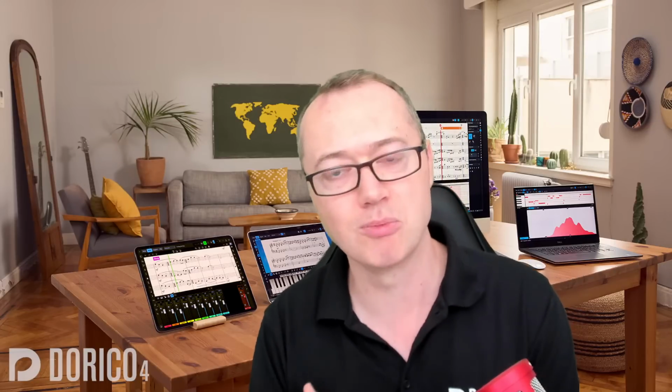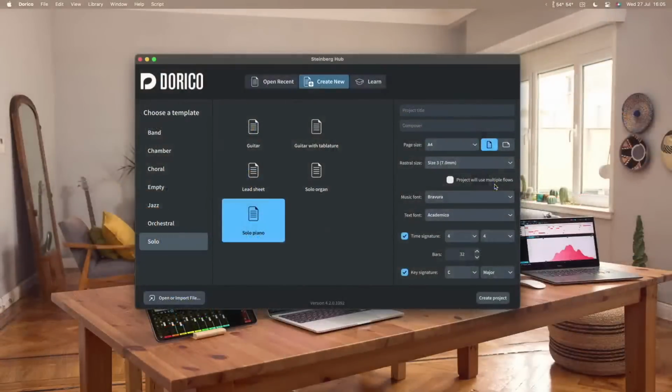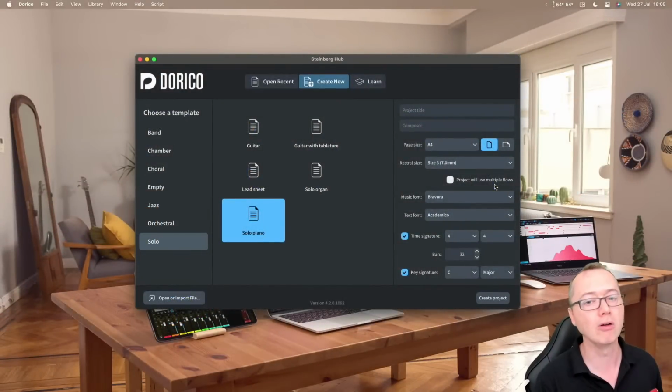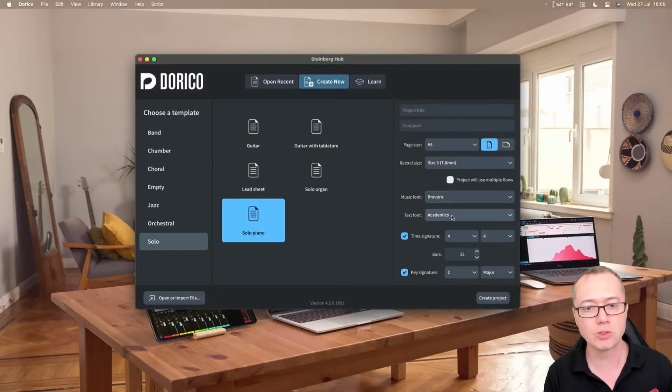Just be aware in case it comes up later. Also, the project will use multiple flows probably isn't ticked by default, and it isn't ticked for me. So when we look at using multiple flows for things, then those kind of things you'll also need to be aware of, that you won't have flow headings and that kind of thing. So we've got, of course, our music fonts are set here, and the time signature and key signature are set here.